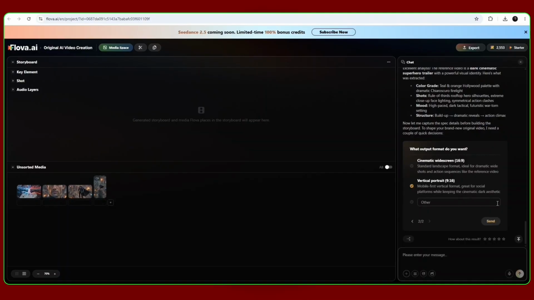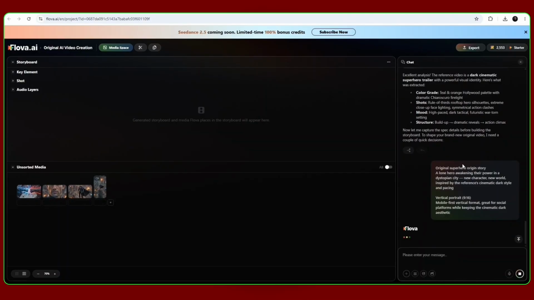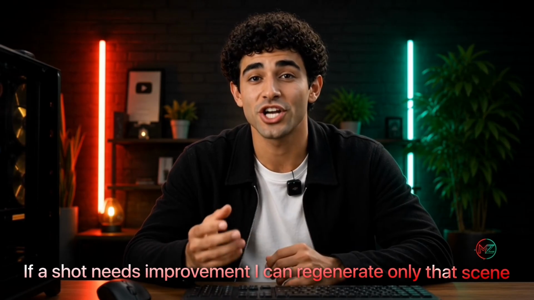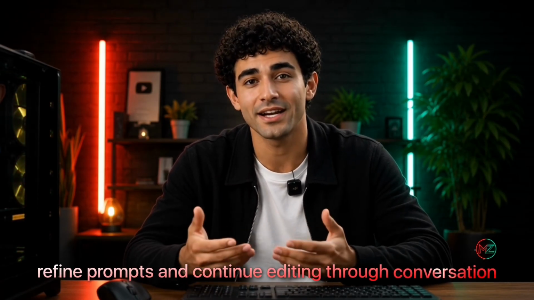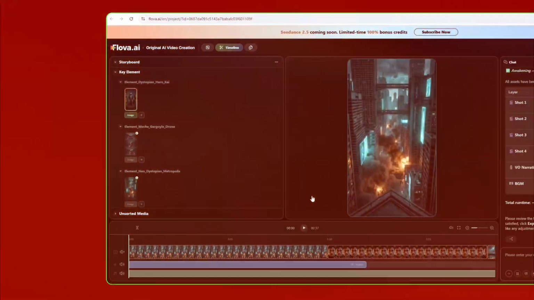Click Generate. After that, you'll see checkboxes appear on the side. Simply select them and click Done. Flova will automatically analyze the video, generate the script, create the storyboard, and prepare all the shots for you. If a shot needs improvement, I can regenerate only that scene, refine prompts, and continue editing through conversation. Let's compare the reference structure with our original AI version.